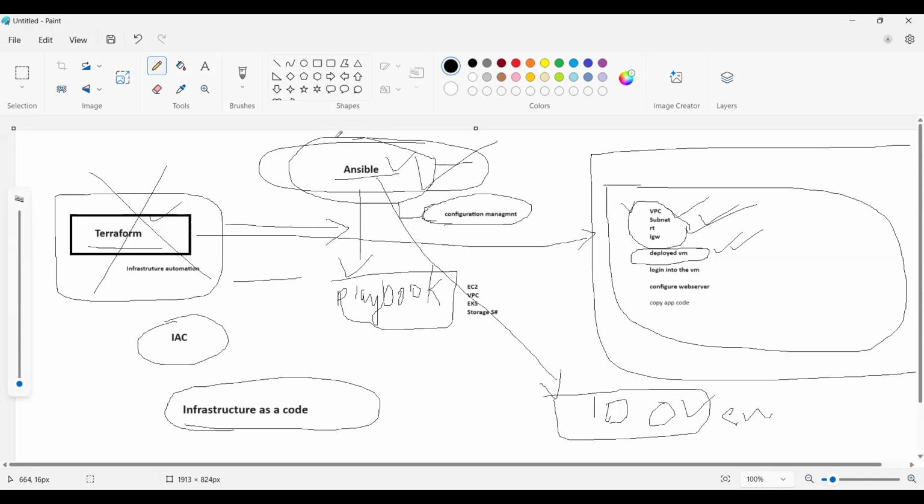Got it. Coming to the theory of Ansible, Ansible is an open source automation tool. It is used for configuration management, application deployment, and orchestration. It uses a simple, readable language called YAML. You all know the extension of YAML. YAML means yet another markup language.